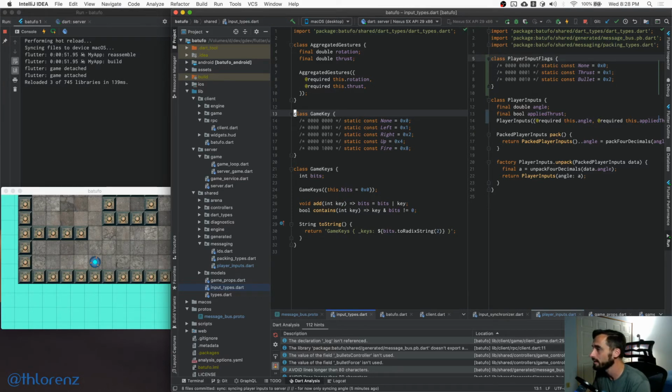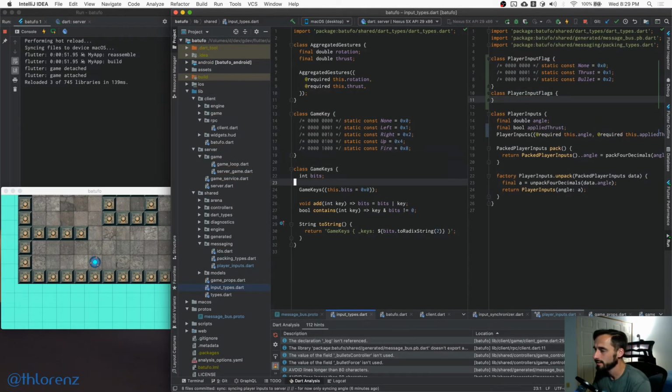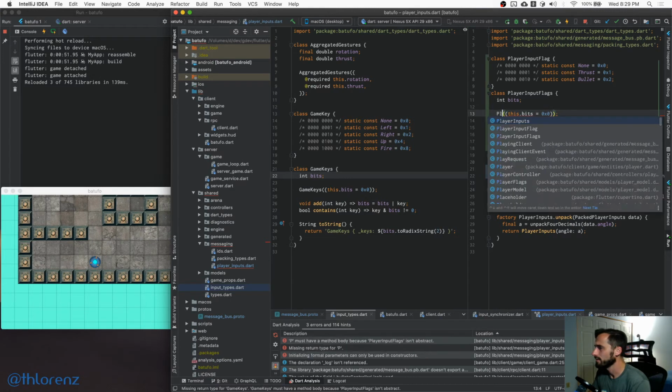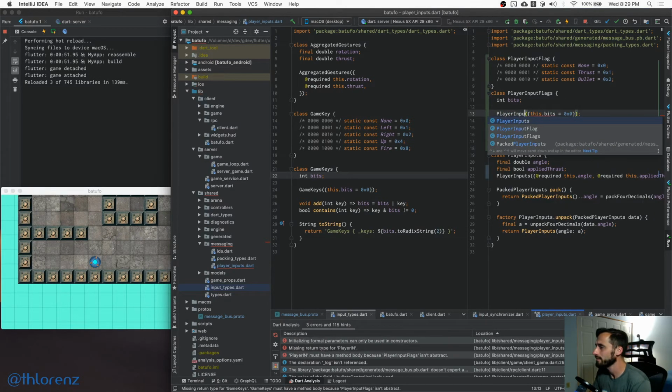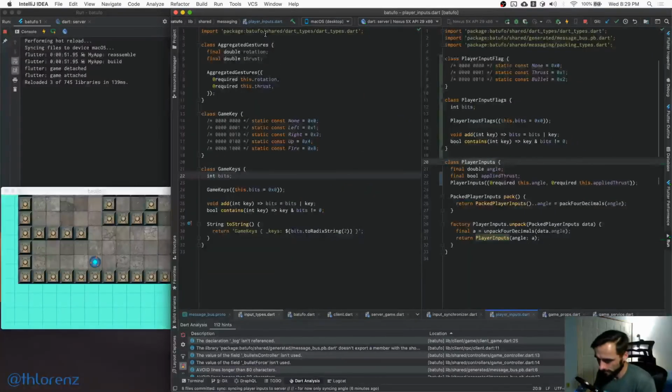And so now we have a flag, and we're going to have flags, and we basically just copy this code almost over. We have the bits, and this is player input. One might think that since I have to copy this, maybe one should pull out a common class, but it's very small and very simple. So all we're doing here is adding a key. If thrust is applied, we're going to add this, and then let me move this over here.